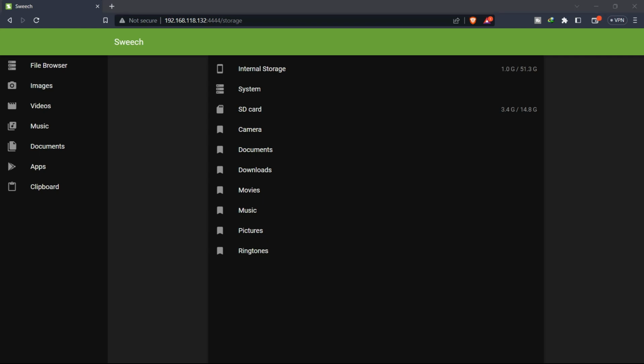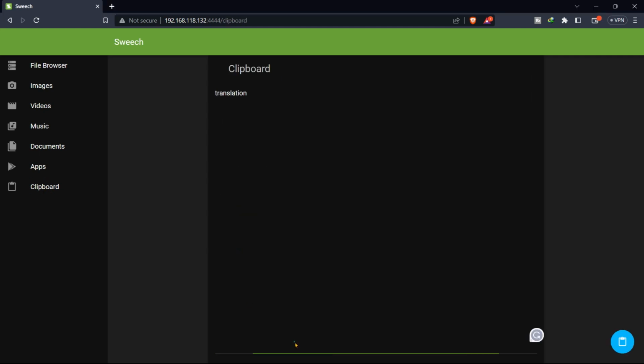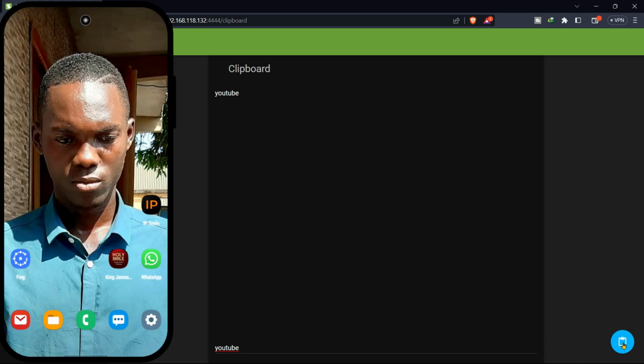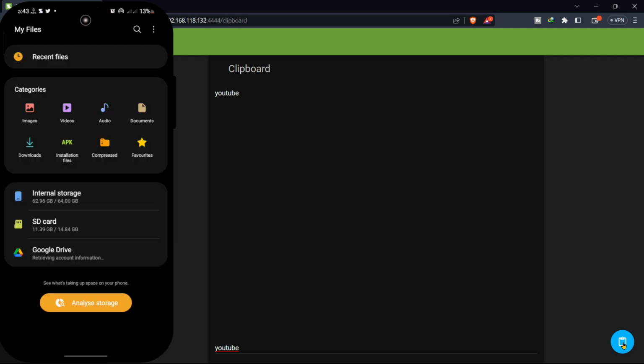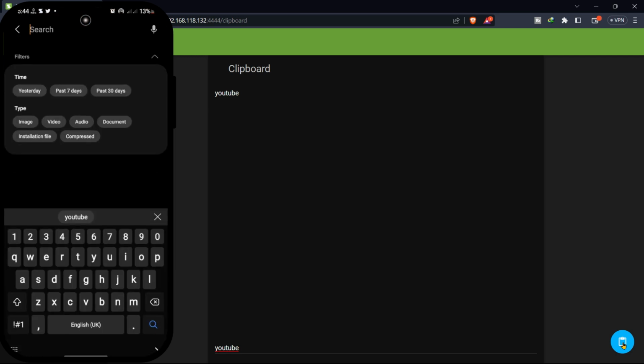Now there is one more thing I want to show you here. This clipboard here, if you select clipboard, anything you type here will sync to the clipboard on your phone. Let's say I type YouTube here and then click here. This is added to my clipboard. So on my phone, if I should open any app, and then here I just want to use the clipboard, you can see over here displaying whatever I type in the clipboard.